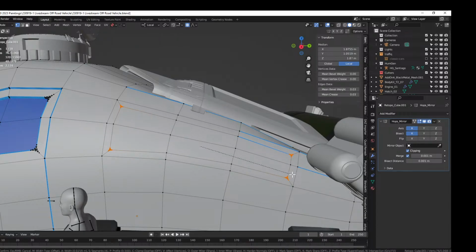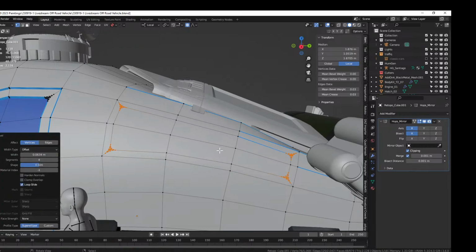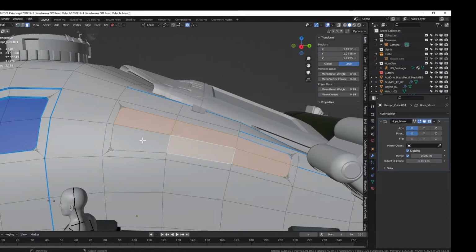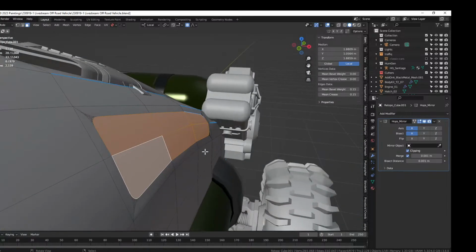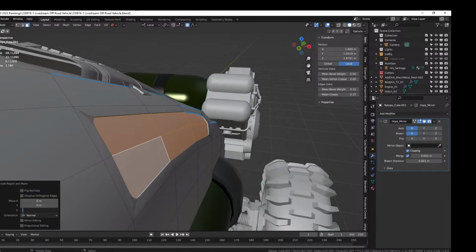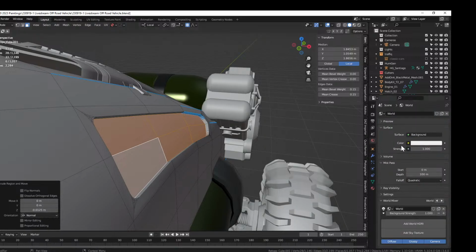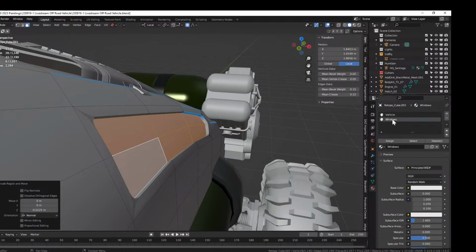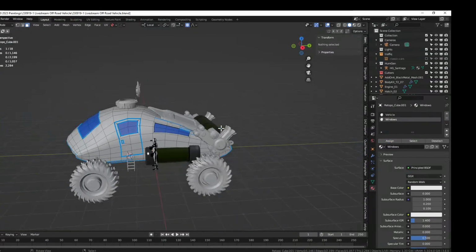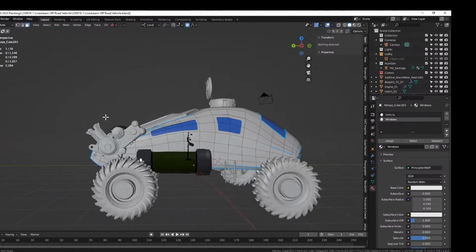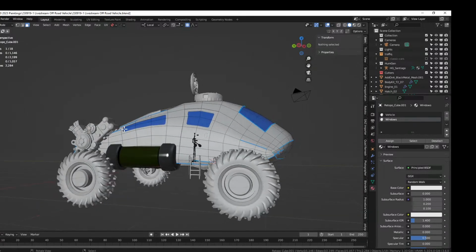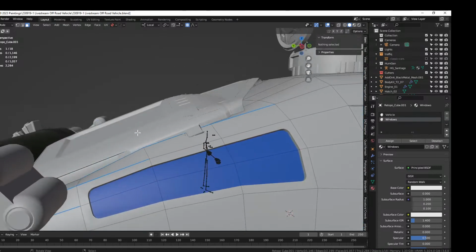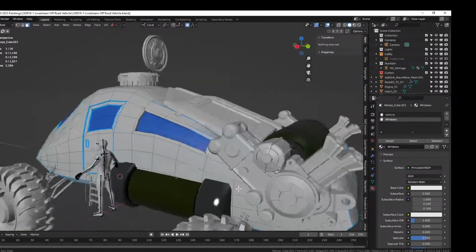Control Shift B. Bevel. 3. E. And we were like minus 0.0125. And then inset again. And then E. Minus 0.0125. And then assign to window. So we have a rear window, which is fine. Got a little bit of curve on it, also working for me anyway.